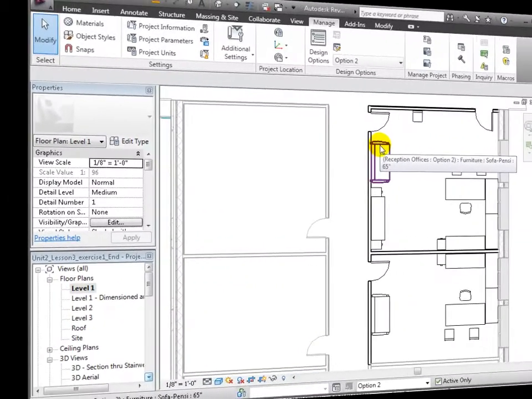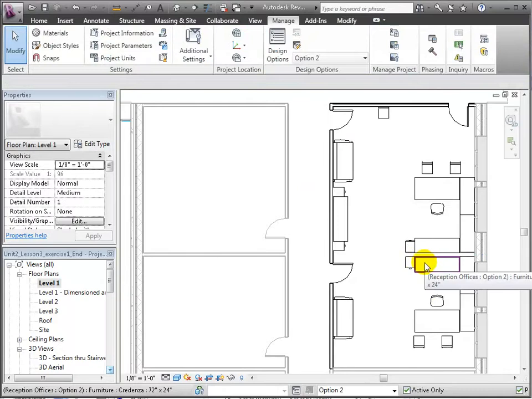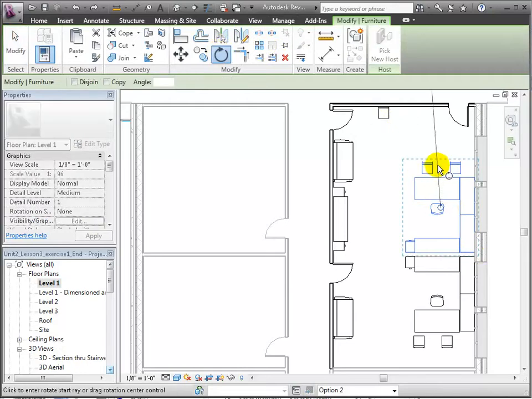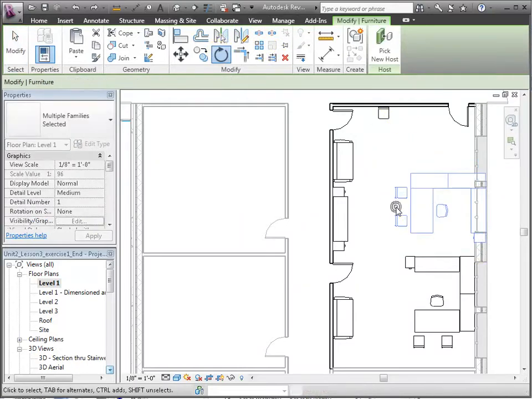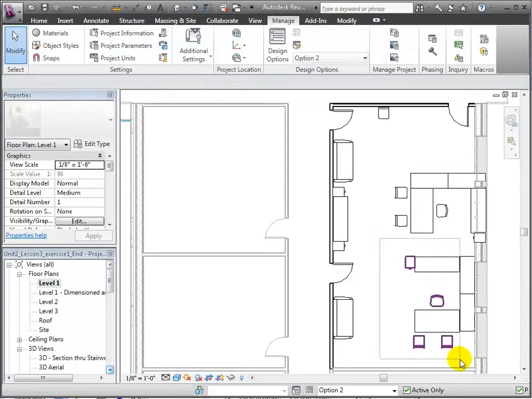Option 1 is already defined, so now let's focus on modifying the second option. Be sure to start in option 2 edit mode. Let's go ahead and delete, rotate, move, and add elements to convert this into a shared two-person reception office.